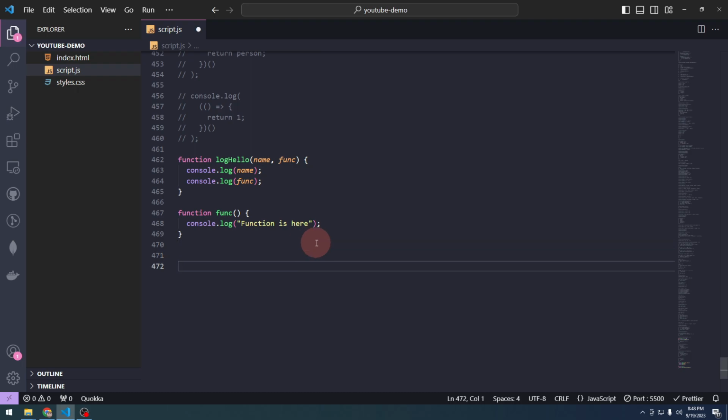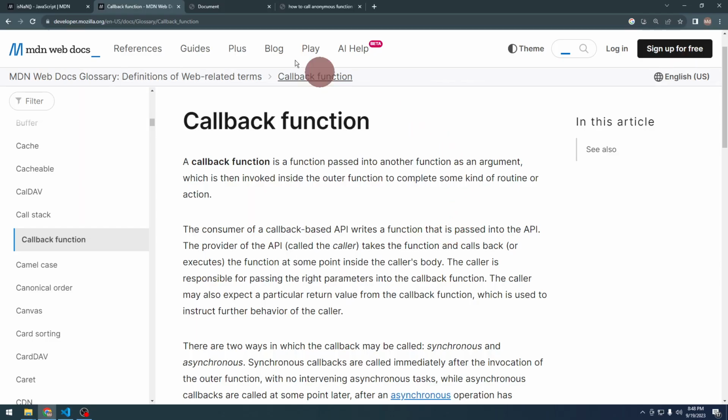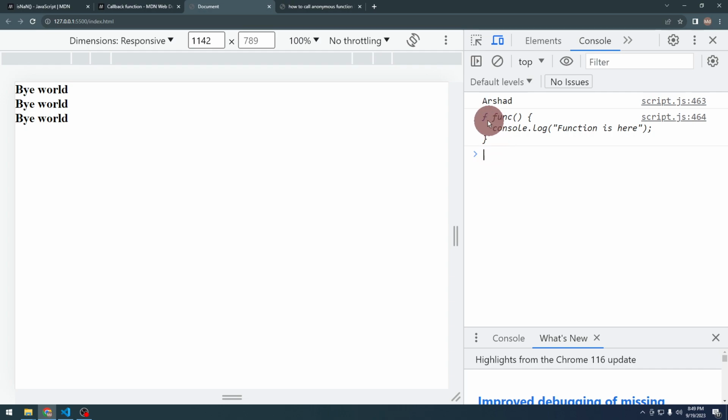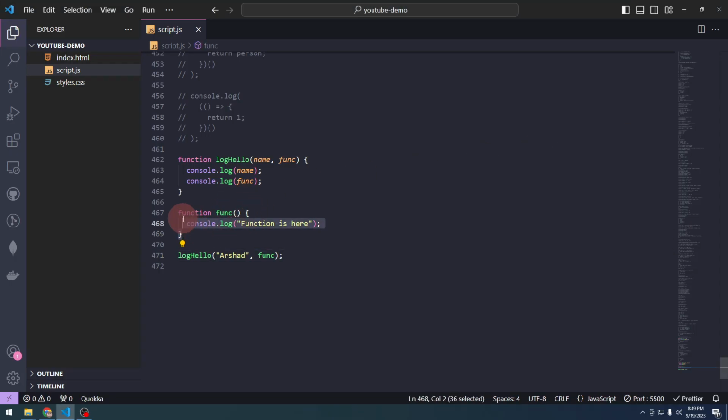Okay, let's call the main function. The main function is this logHello. Let's do logHello, and then pass in the name, let's say Arshad, and let's pass in the function. So in this case, we are passing in this whole function as an argument. Let's do func like this, and let's see the log. What do we get? We get the whole function, curly braces, and then console.log "function is here." It has put in the exact same function inside of it.